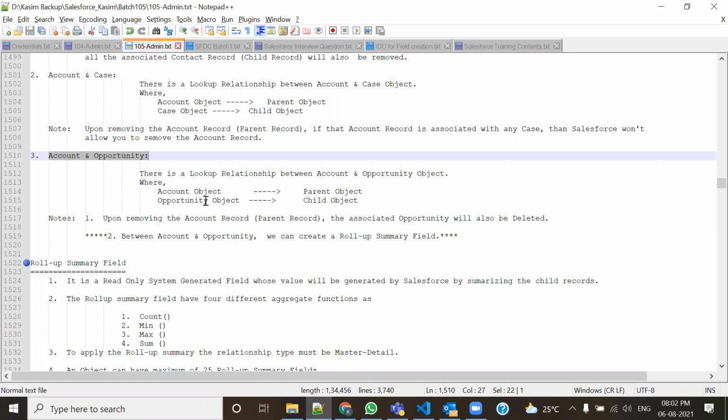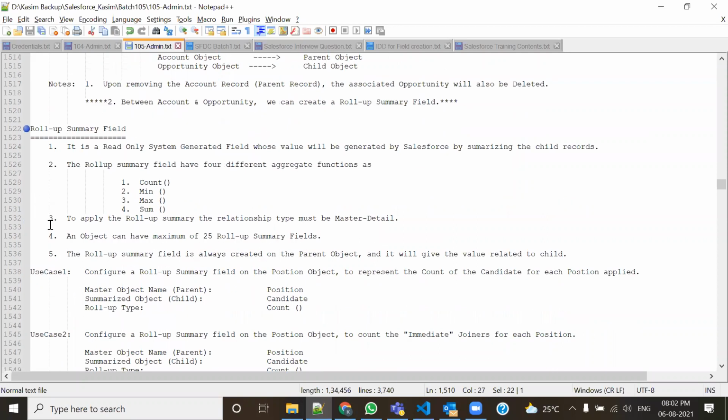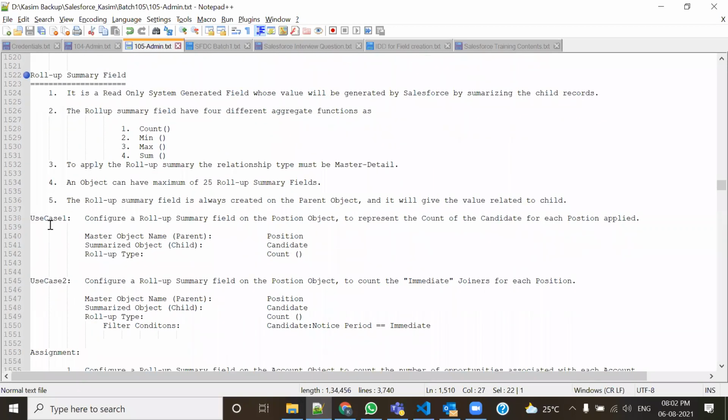After this, I told you everything about how you should describe the difference between master-detail and lookup. So now let's start with the roll-up summary. What is a roll-up summary, and what are the use cases of that?